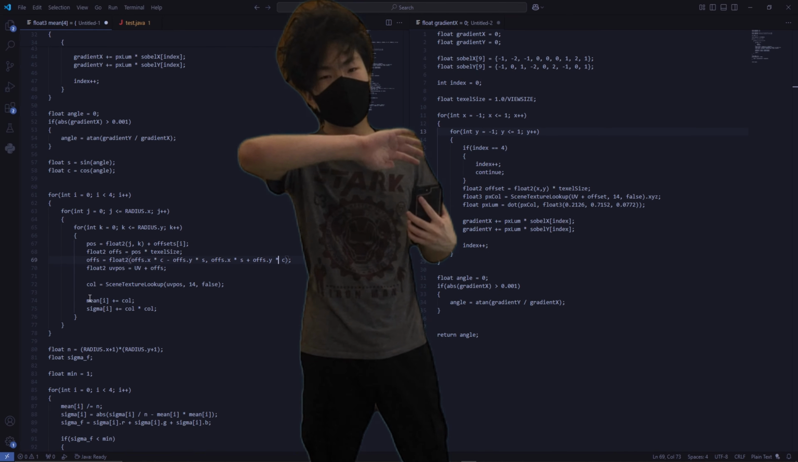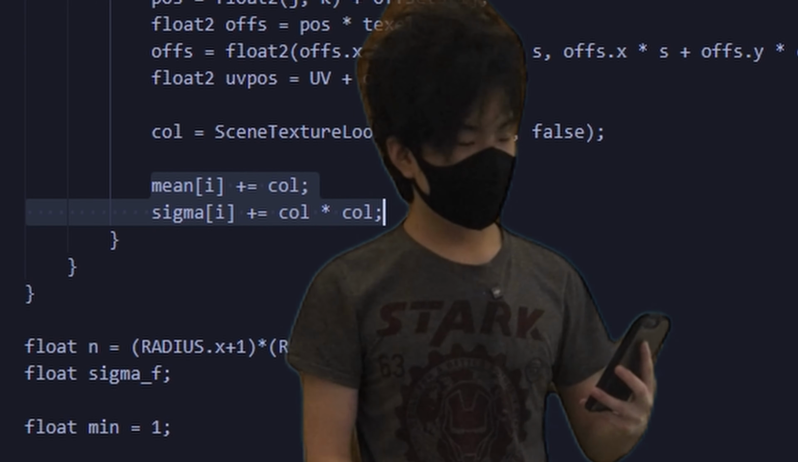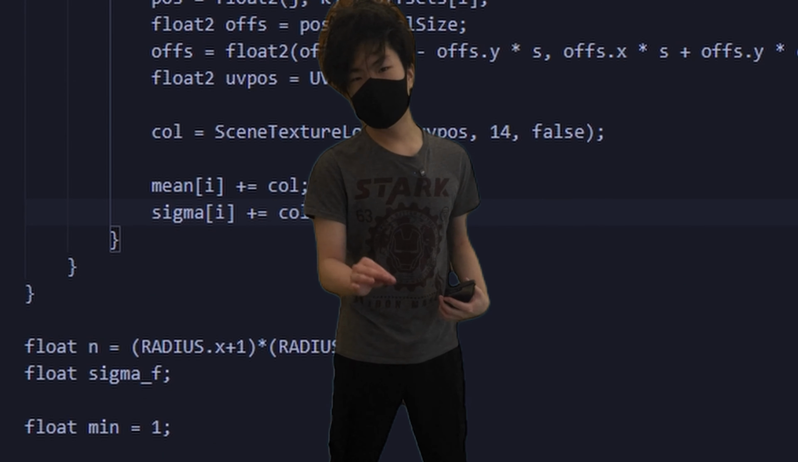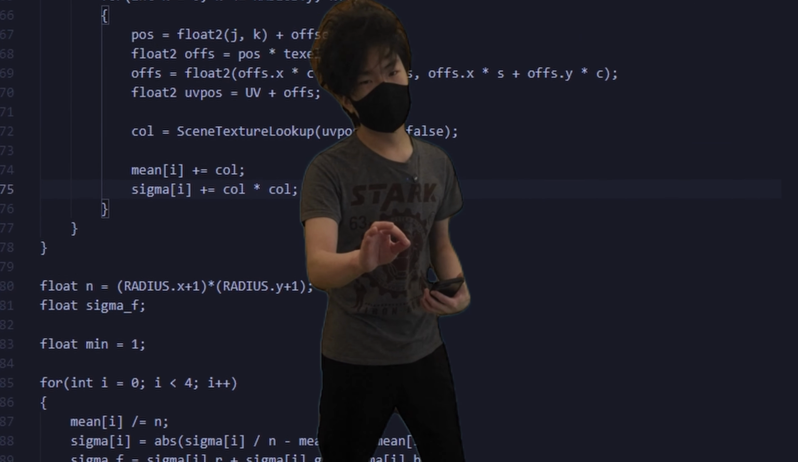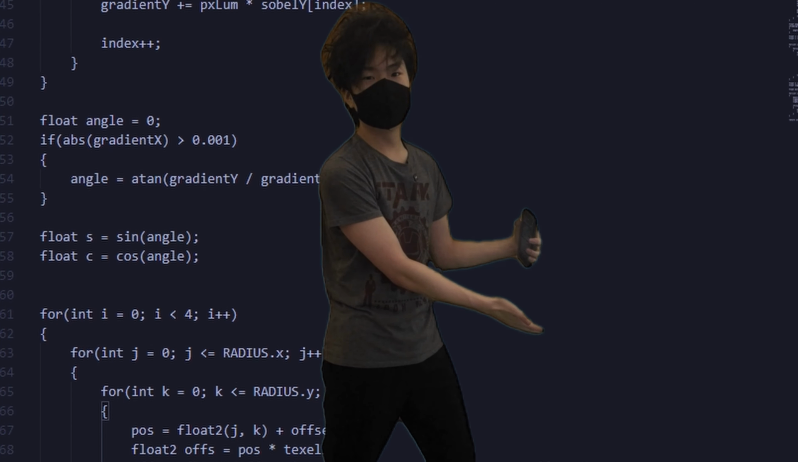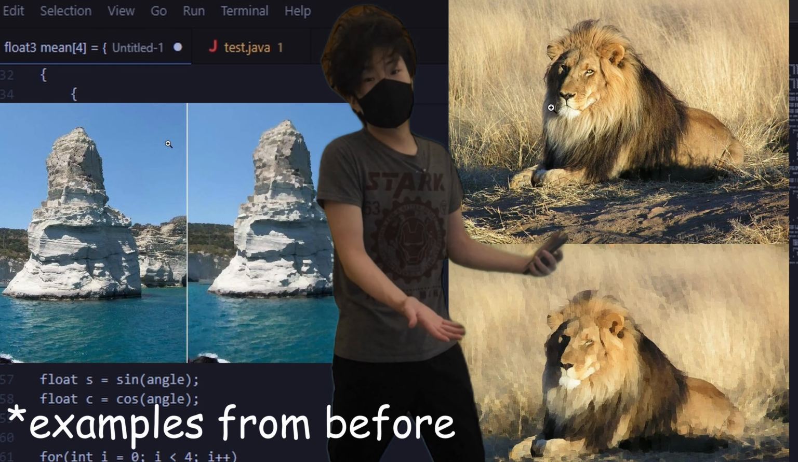In each quadrant, we calculate the mean, which is just a fancy word for average. Not me though, I'm above average. And the sigma, which essentially just means how much does this shit vary? Finally, we pick the quadrant with the smallest sigma, aka the most consistent one, and we use its mean as the output. I know, right? Why? Because smooth shit looks more painterly than not, okay?